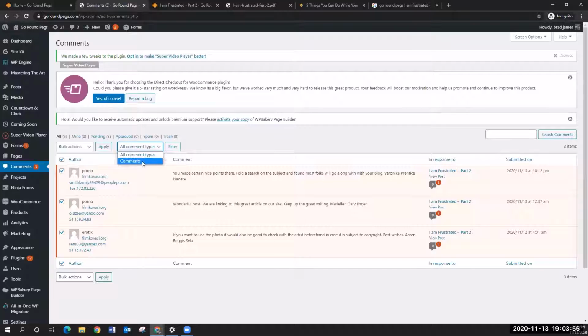You can adjust by comments or comment types. There are different types of comments. So when you start getting into whether you're going to approve, deny, all that stuff, you can search for mine, pending, approved, spam, etc. Mine would be like if you respond to a comment, totally up to you.